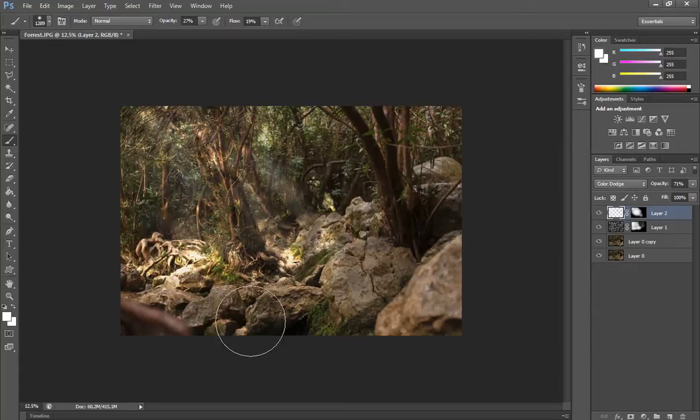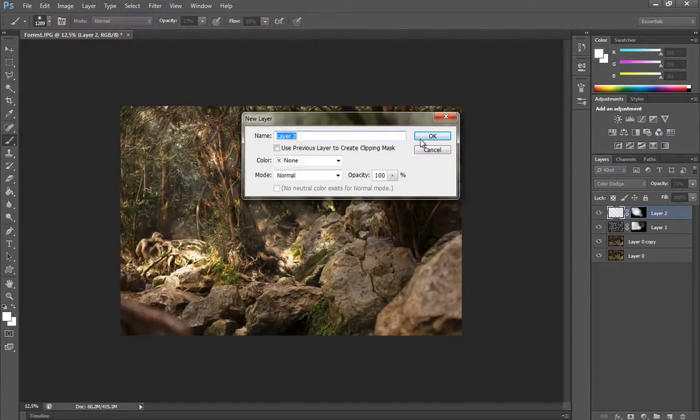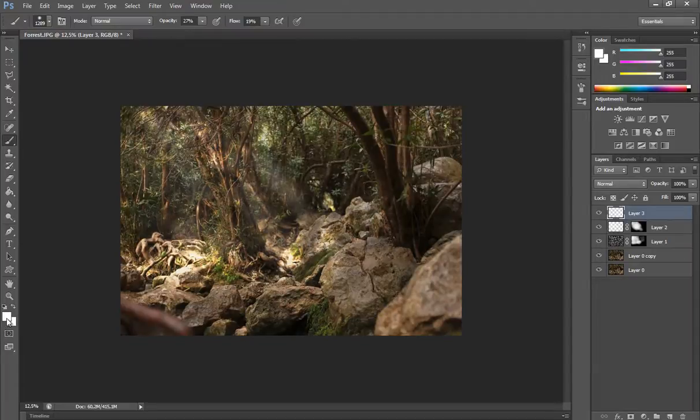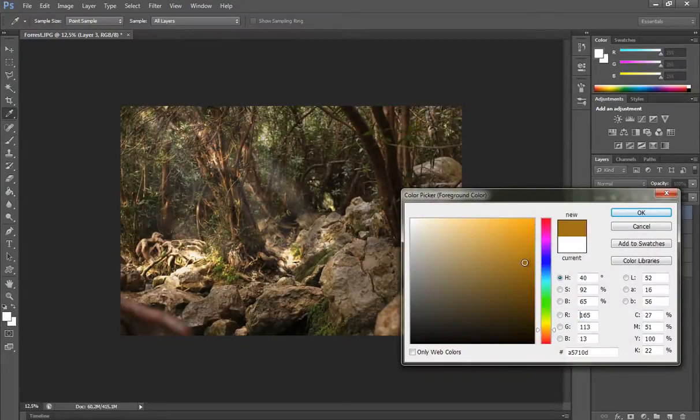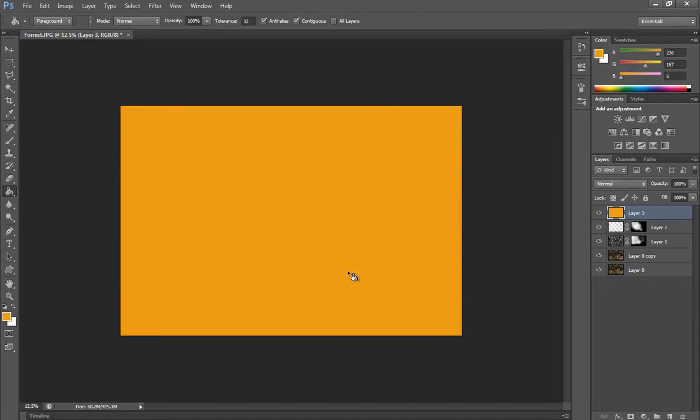I want to colorize a little bit the picture, so for that we will go for a new layer and just pick any color you like. I want to go for a brownish golden touch, something like that. Just use the bucket and fill it up. There we go.